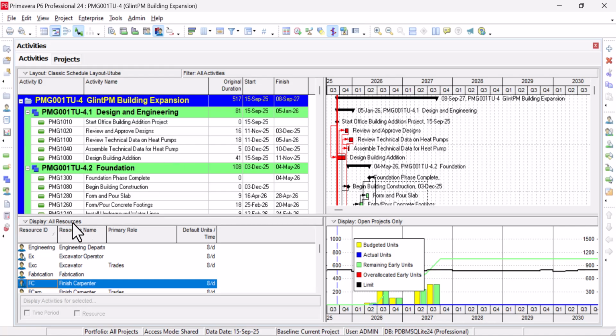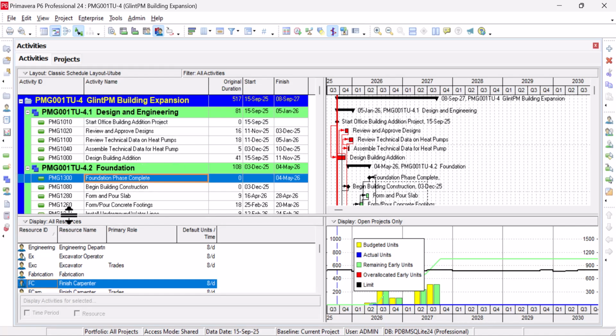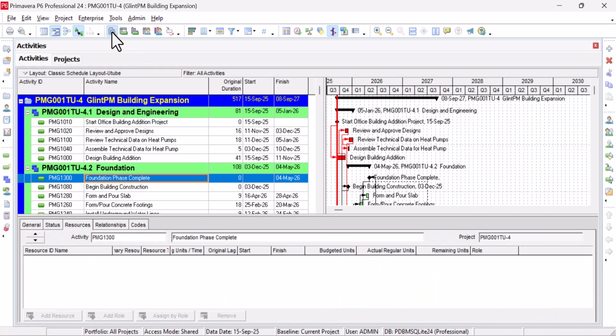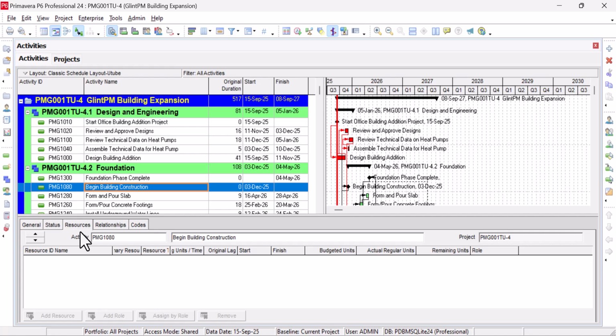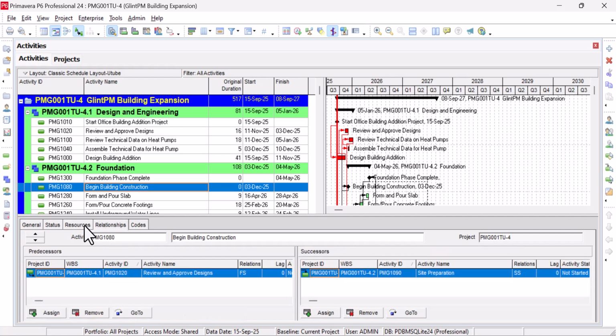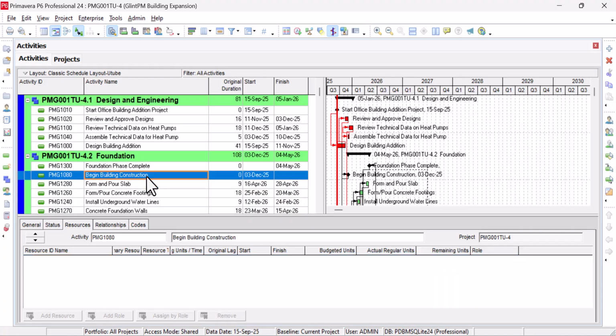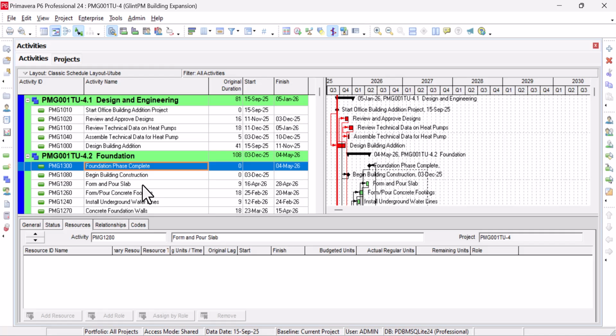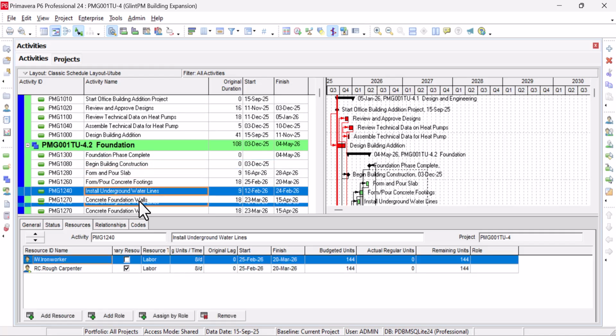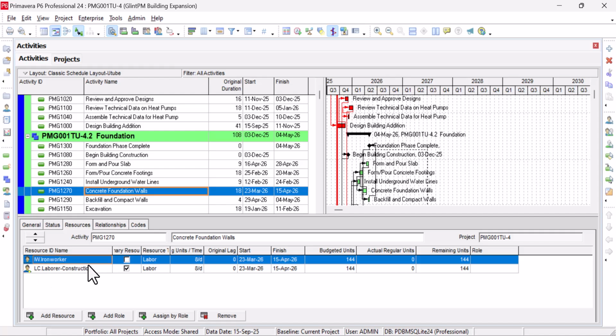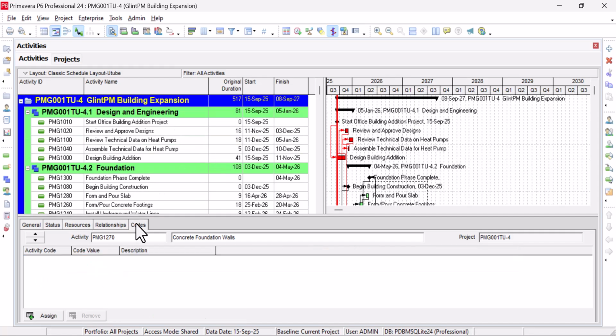Recall that we had the resources previously, in the previous tutorial. As you can see, these are milestones. So milestones do not have resources. I just wanted to show you the resources. So these are the resources in this schedule. You can see them in detail view. But for code, we have no code. We cannot assign any code. So I wanted to show you how to do that today.